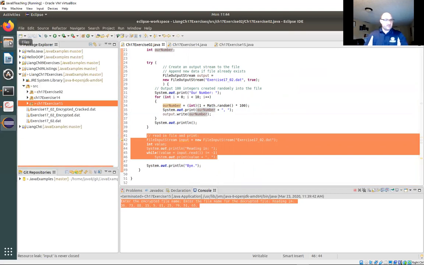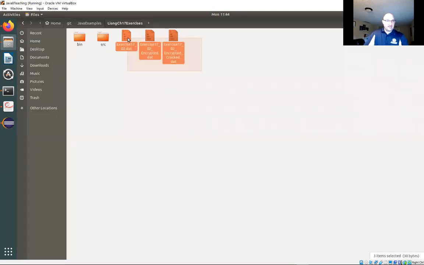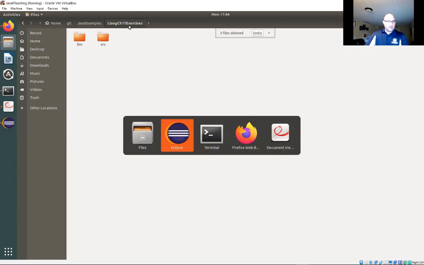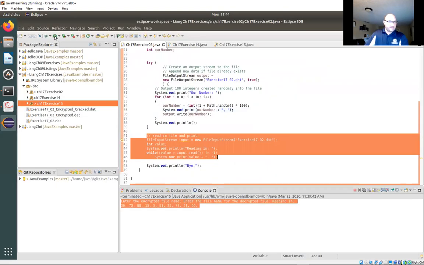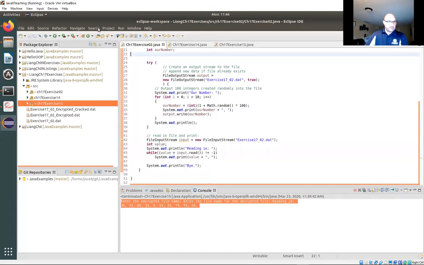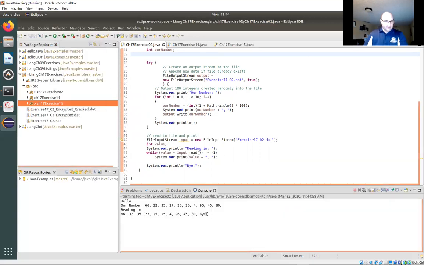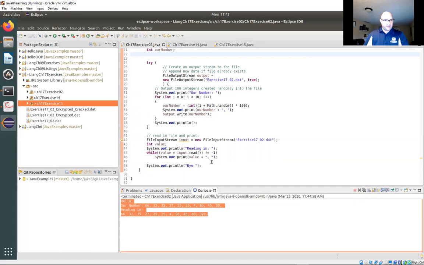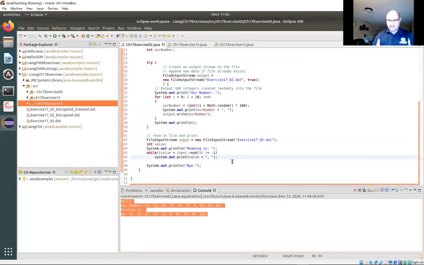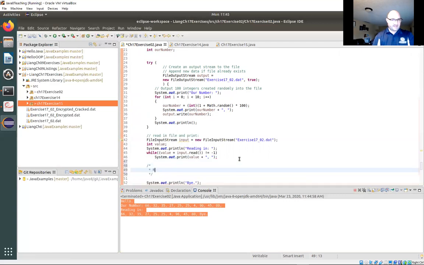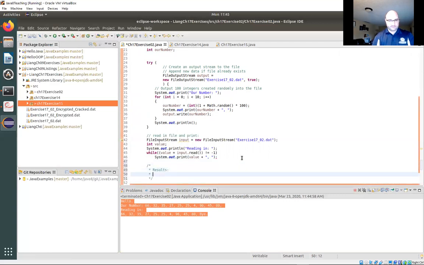So I'm going to go in here to where the folders exist, and I'm just going to delete all three of these. And this is inside my project folder. So we come back here, and now we can run this program. We'll run this. And so this is our new stack of numbers. So I'm going to go ahead and copy this, and I'm going to paste this in right here. And I'm going to say results.